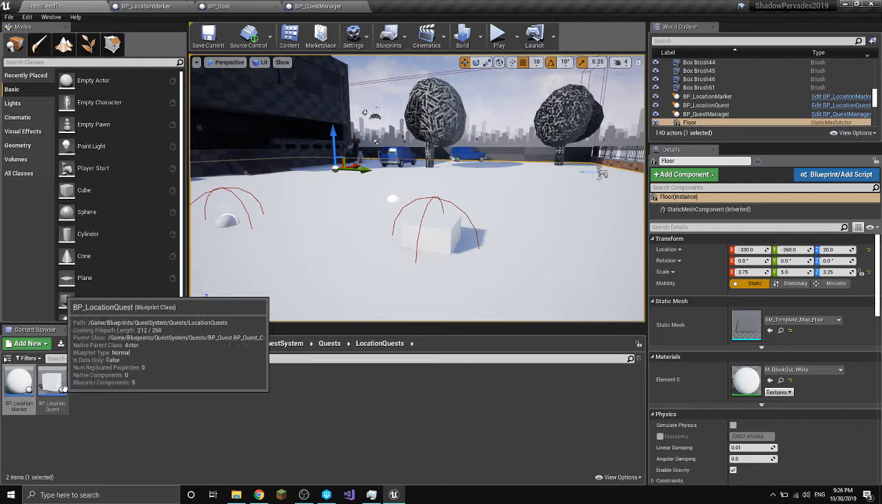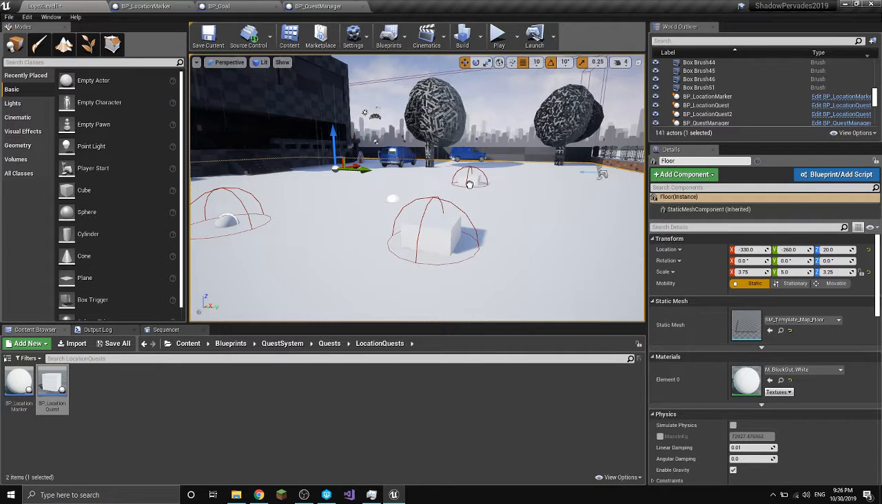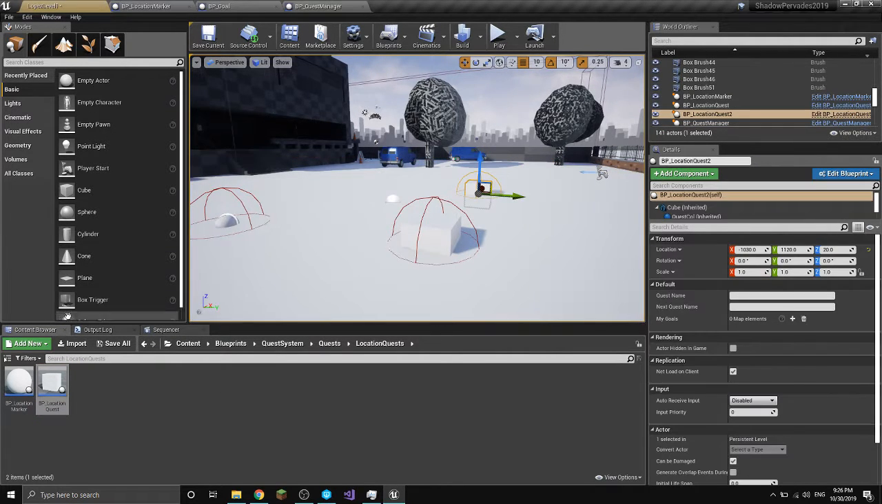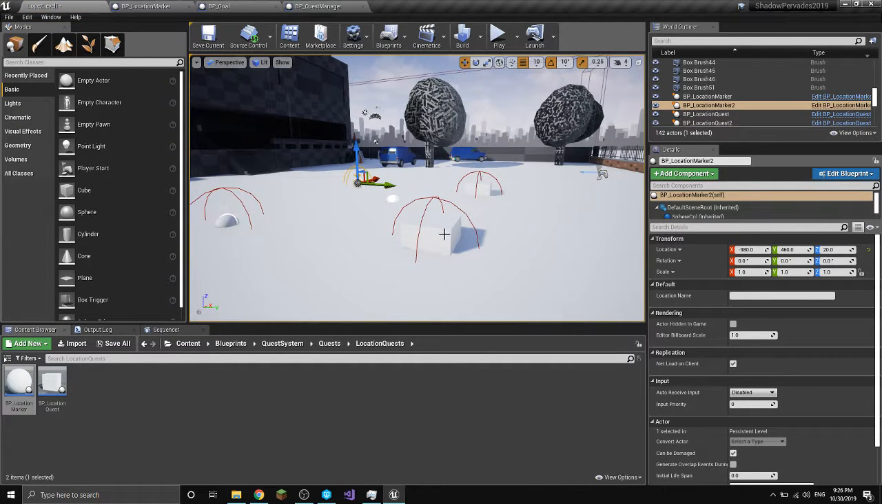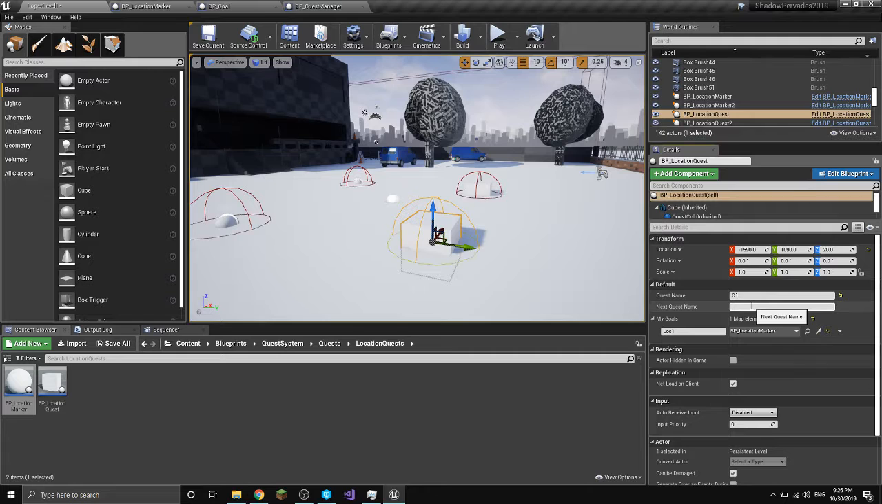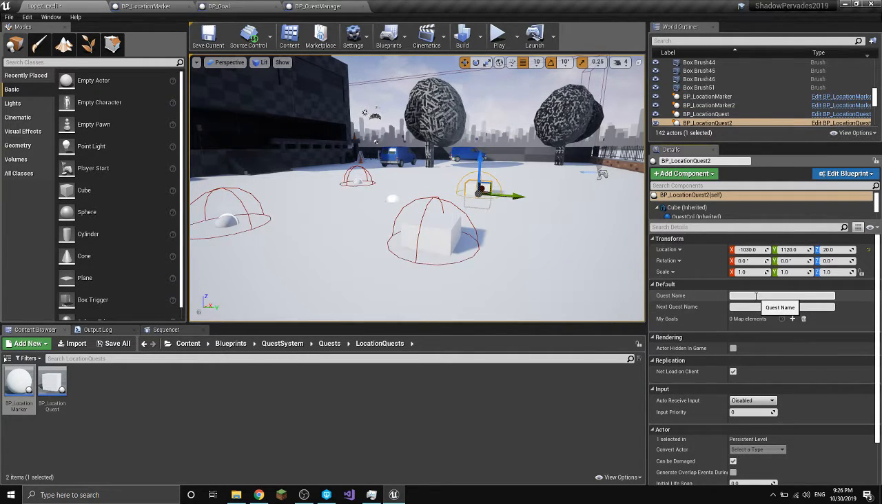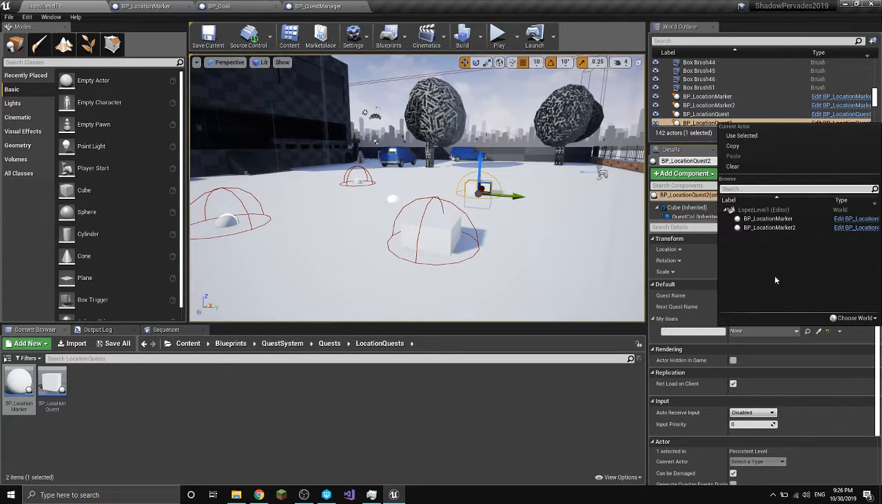If we want to put in a second quest, you're going to put in a second location quest. And then you're going to put in a second location marker. We're going to go back to our first location, add that second quest name in, go ahead, give our new quest a name, and then leave the next quest name blank. For My Goals, we're going to go ahead and add an element. Now you're going to see that there are two location markers. Since we know that we've already used the first one, we're going to go ahead and use the second one.